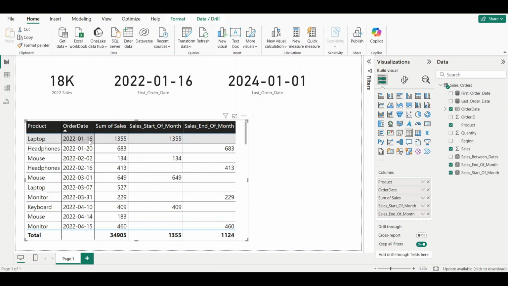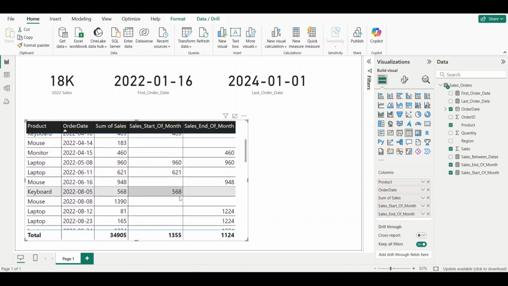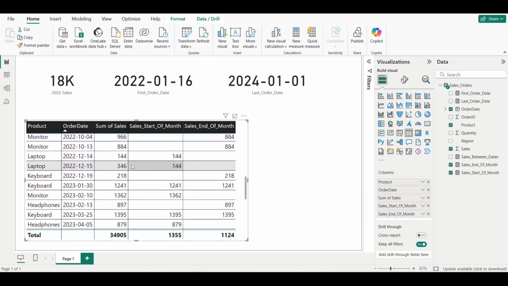So for the first month, which is January 2022, you can see that start of month sales is 1355 because this is the earliest date in this particular month that this measure has found. Similarly, for sales end of month, it finds the last date that we have in our data set for this particular month. So the last date sales is 683 and the first date sales is 1355. Similarly, for other months also, you can see how the start of month and end of month is calculated. So this is how you can use these functions.